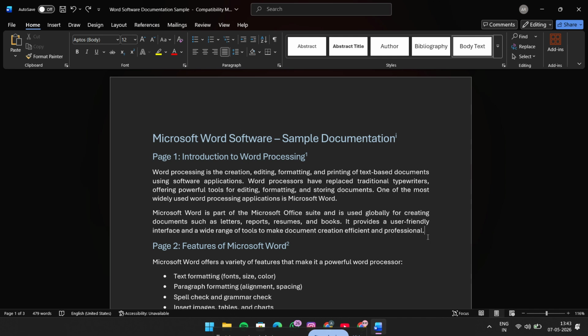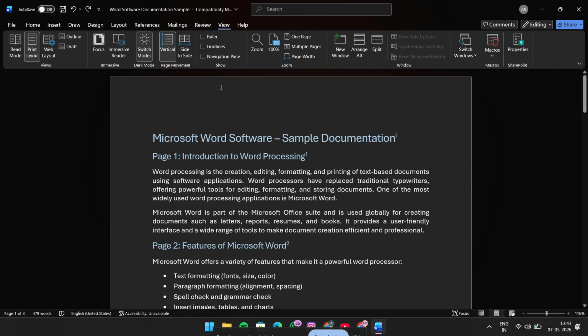Now let's jump right in. To begin, open Microsoft Word on your computer and look at the top ribbon. The first thing you want to do is go to the View tab. The View tab is where Word keeps several display-related options, and it's the place you'll use to change how Word looks on your screen. Once you're in the View tab, look for the Dark Mode group.